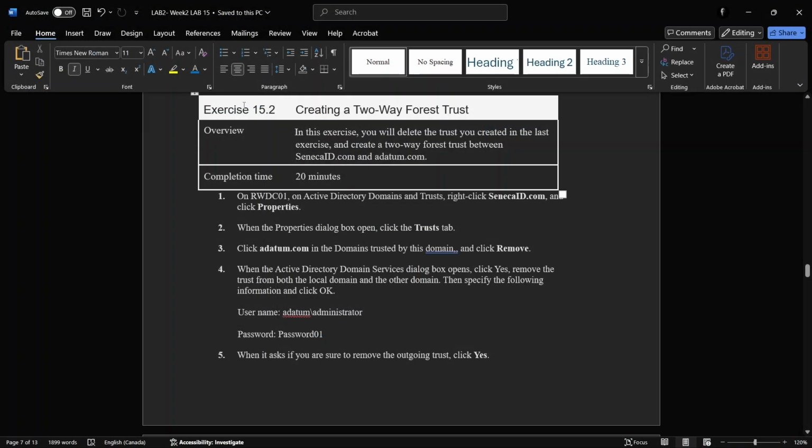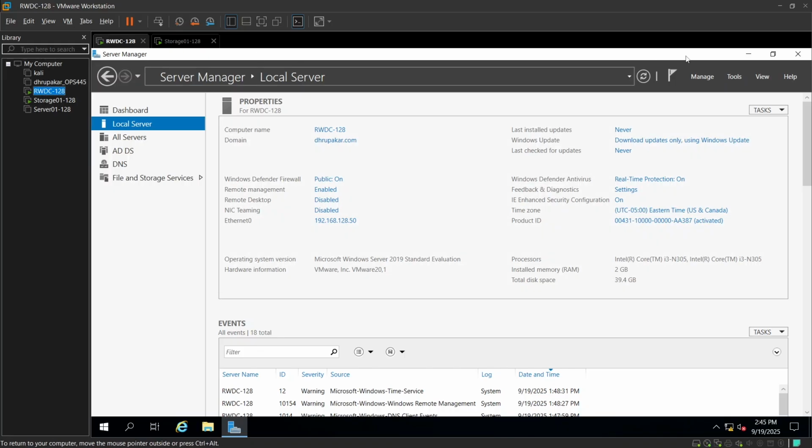Moving ahead to the next exercise of this lab, exercise 15.2, which is creating a two-way forest trust between these two machines. But first we need to remove the one-way external domain trust which we created in the previous exercise. So I've already done that part, but I'm showing the evidence.